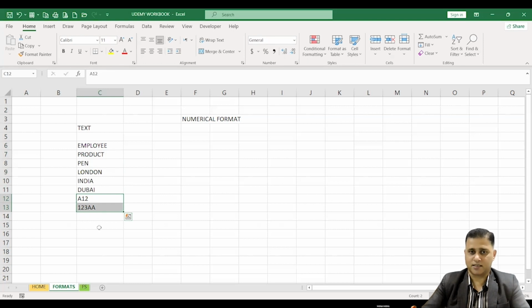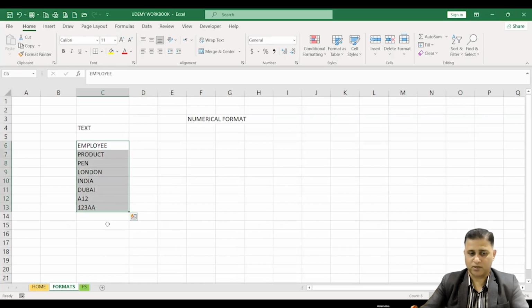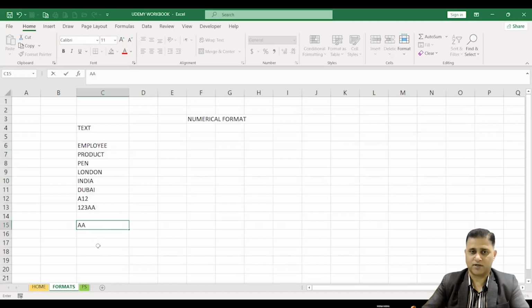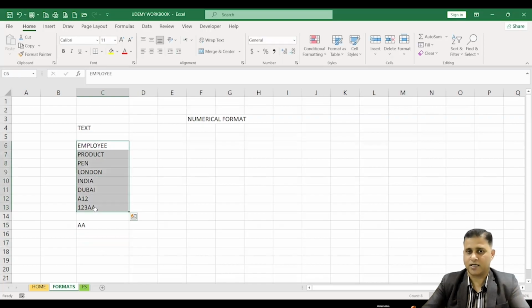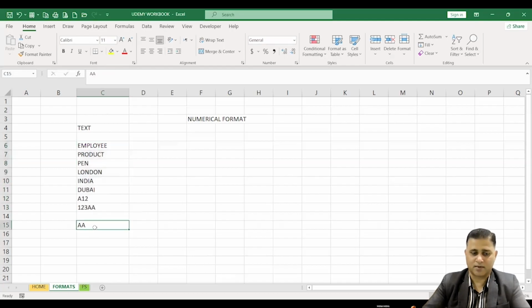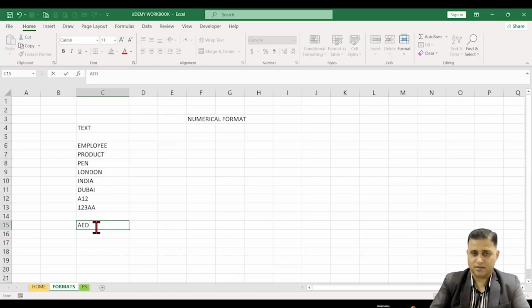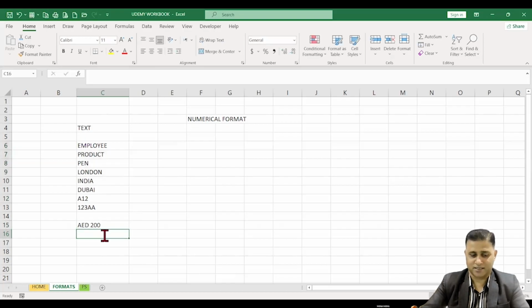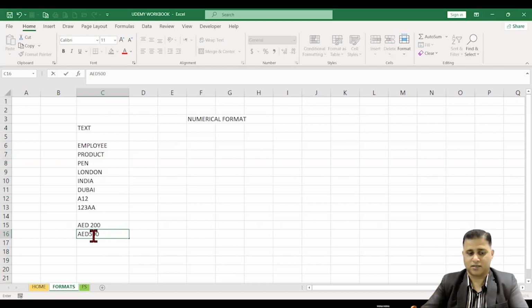Generally, with text format, the moment you enter something in your cell, it will automatically align towards the left side of the cell. That's an indicator of textual data. Sometimes we try to enter numbers with text. For example, if I write AED 200, or AED 500, this is text. It is not a currency.